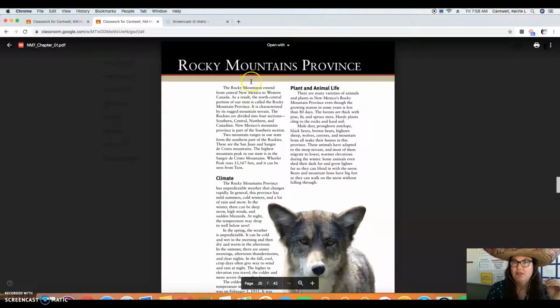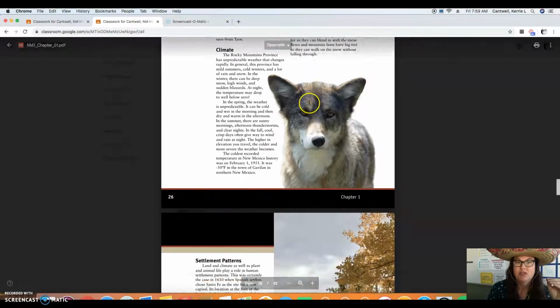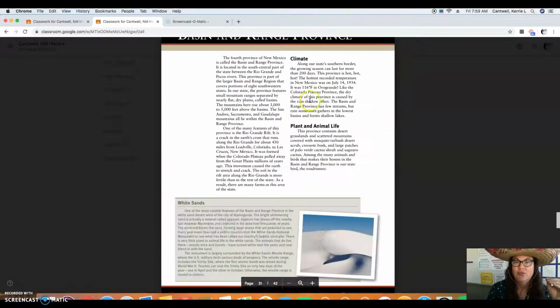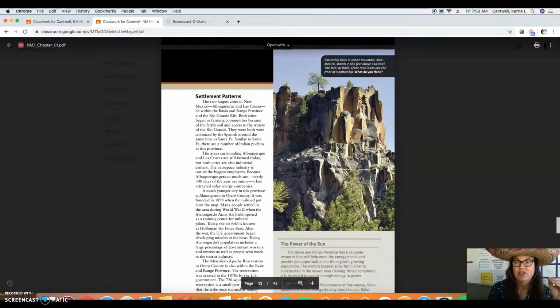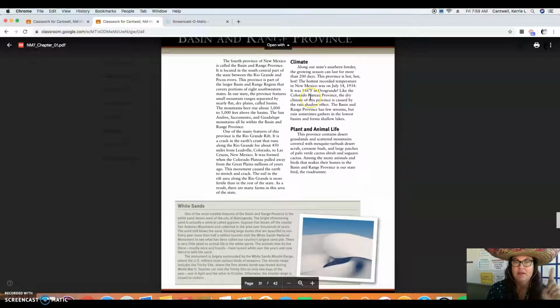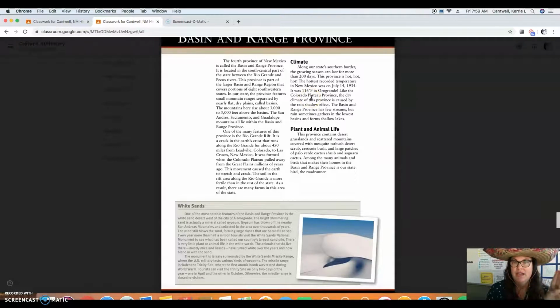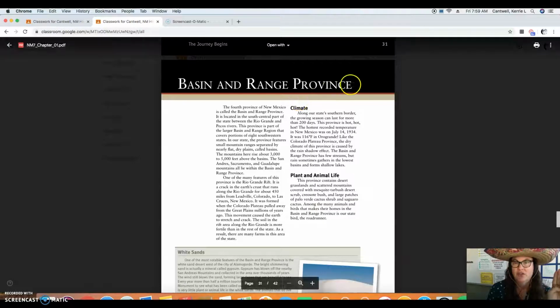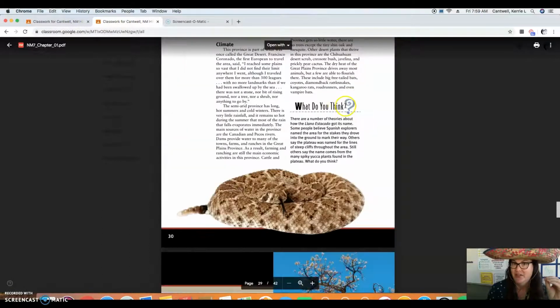Whatever province you have chosen to live in, you choose it from the book, pages 26 through page 33. And you have to tell me about the climate, plants, animals, and the terrain from your province that you chose. You can't make it up. You can't just Google it because you're going to be wrong. It needs to come from the book.